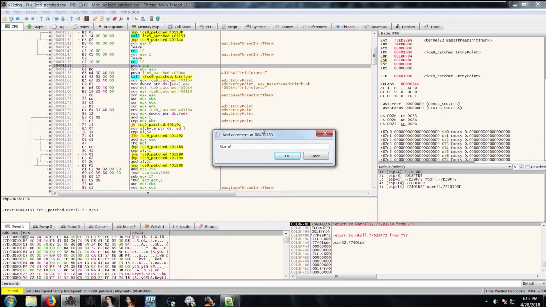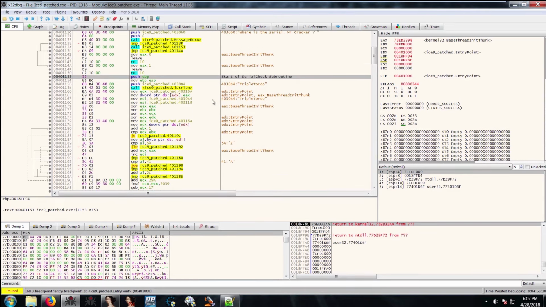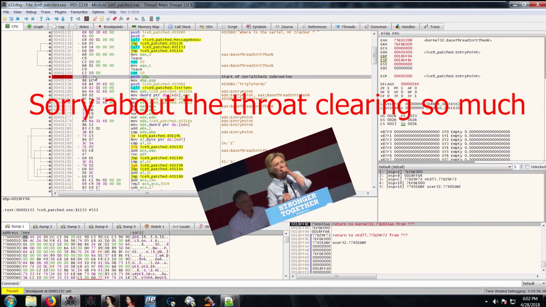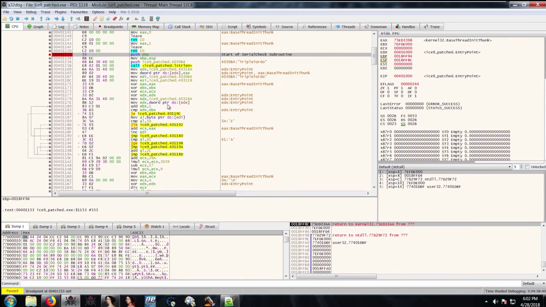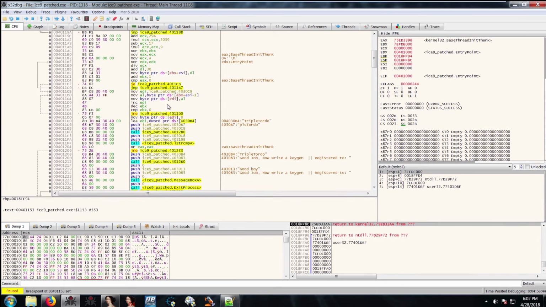So I'm going to put start of comment. You can press semicolon to create a comment. Start of serial check subroutine. I'm going to put a breakpoint at the start of this subroutine so we can step through it.